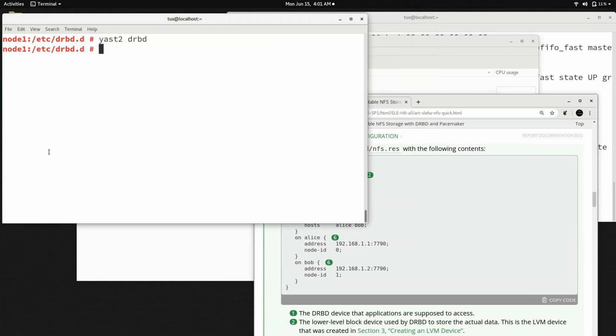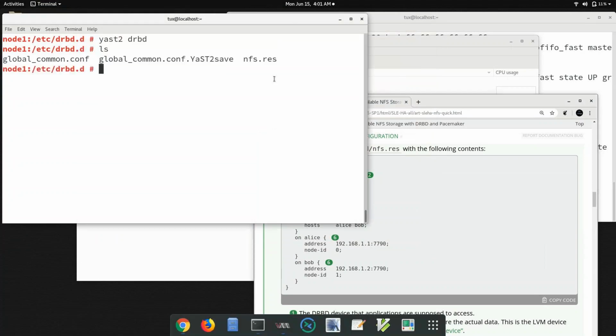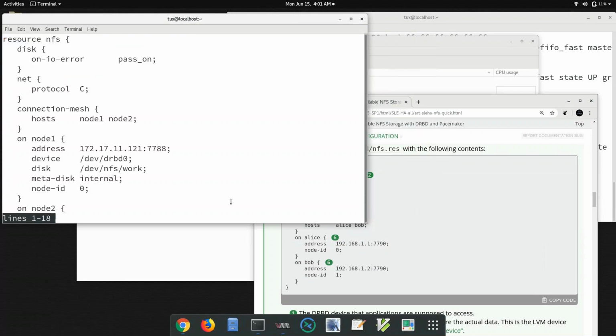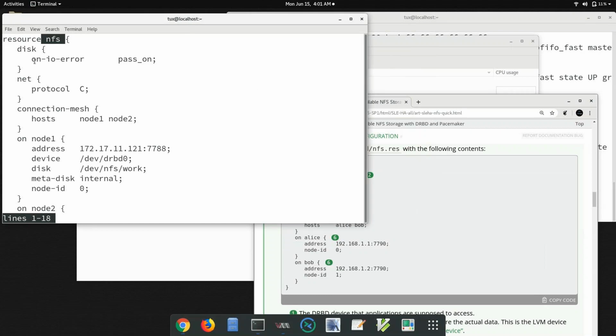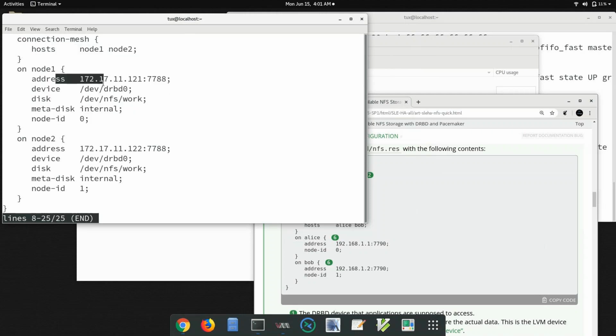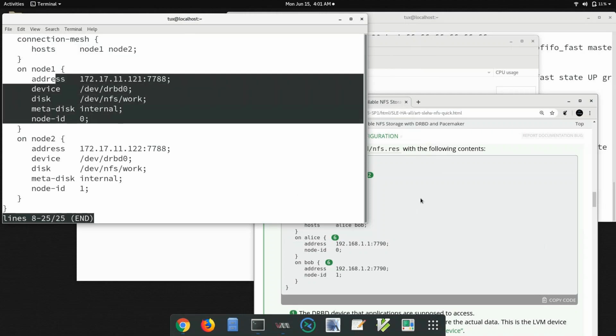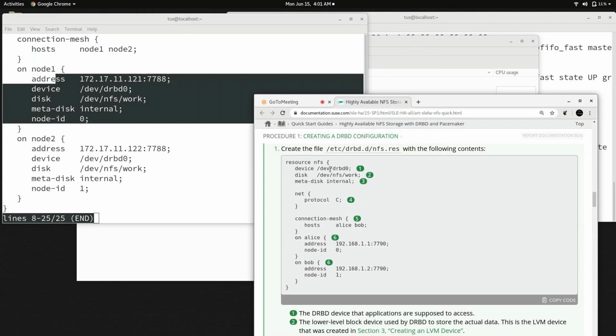Once you do this, the file gets created. You can see NFS dot this one. If you read the file, it looks the same as what is on the page, right? In the first stanza you have NFS, on error, input output error, pass on, protocol C, the number of hosts and their host-specific information. You can find the detail of what each of these means.